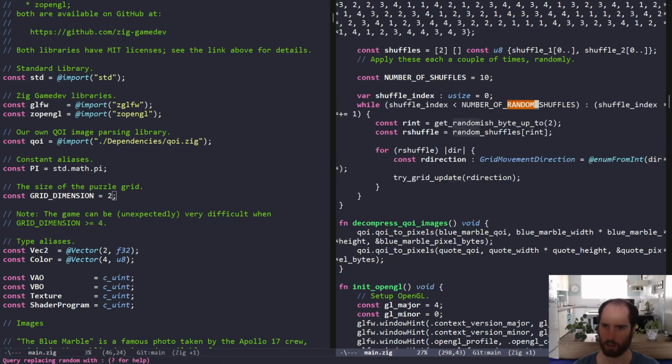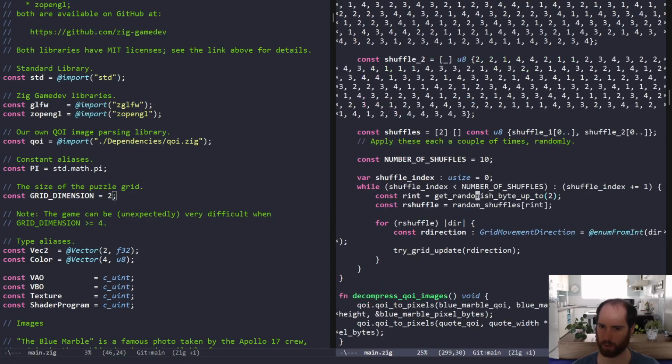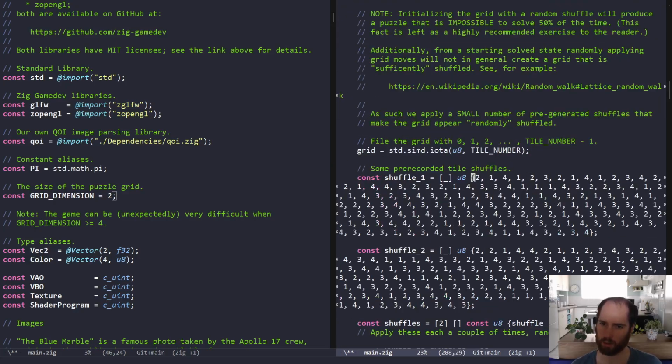Let's replace random with nothing. This is why I was doing it manually. I knew that stuff would happen. Number of shuffles. If we're calling the shuffle 1, there's no need for the underscore anymore.